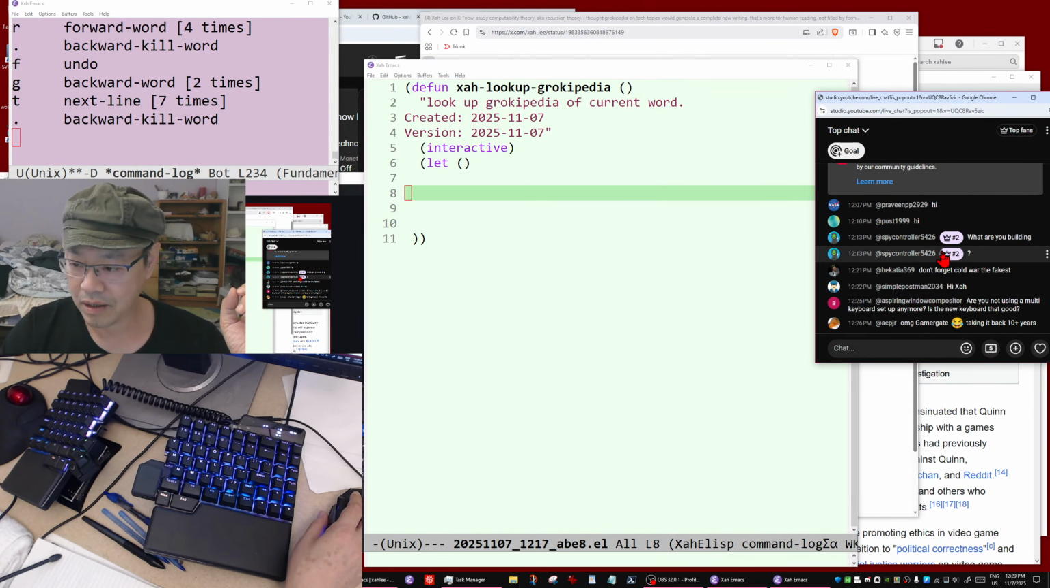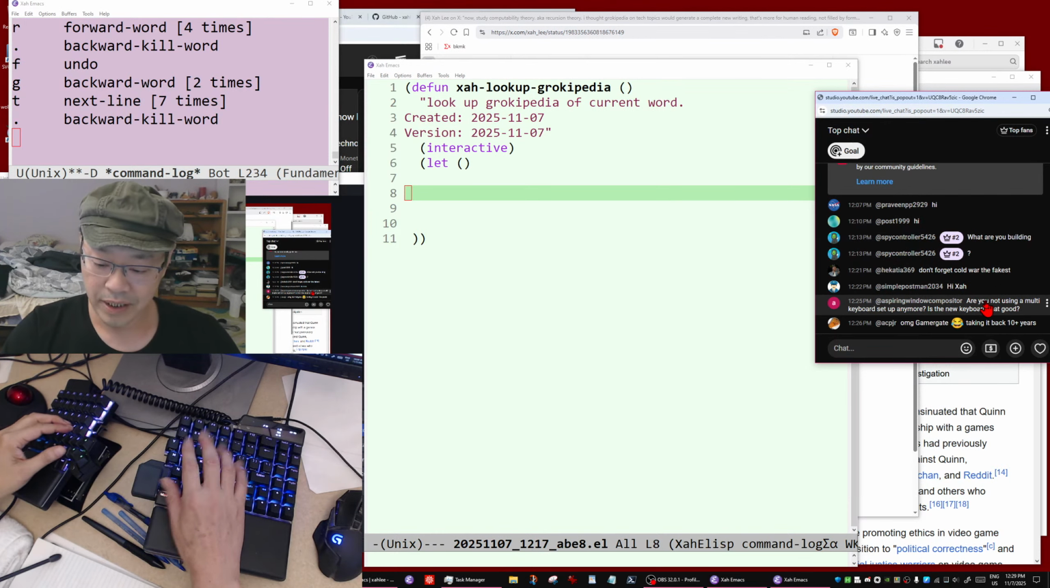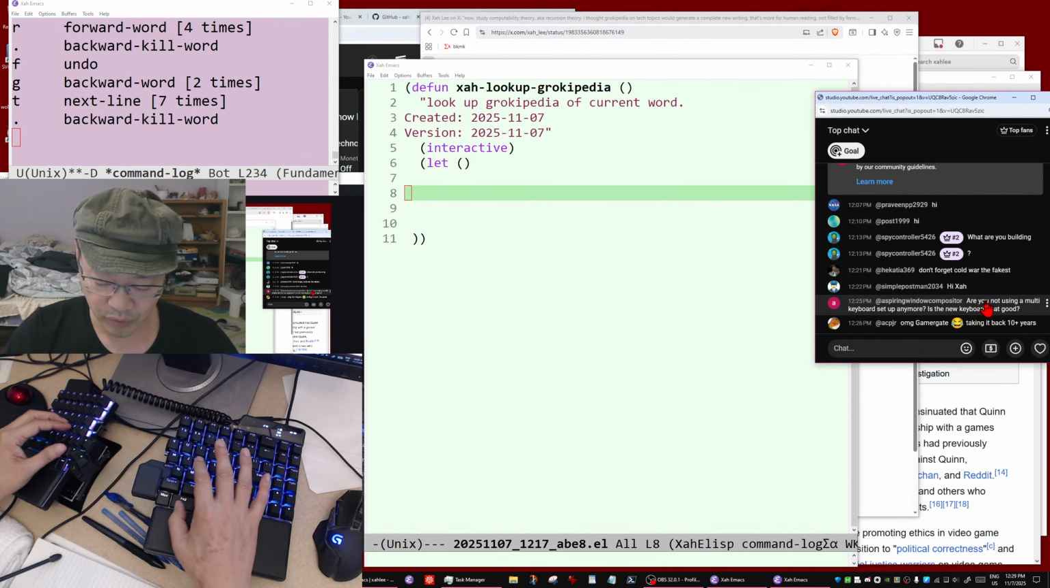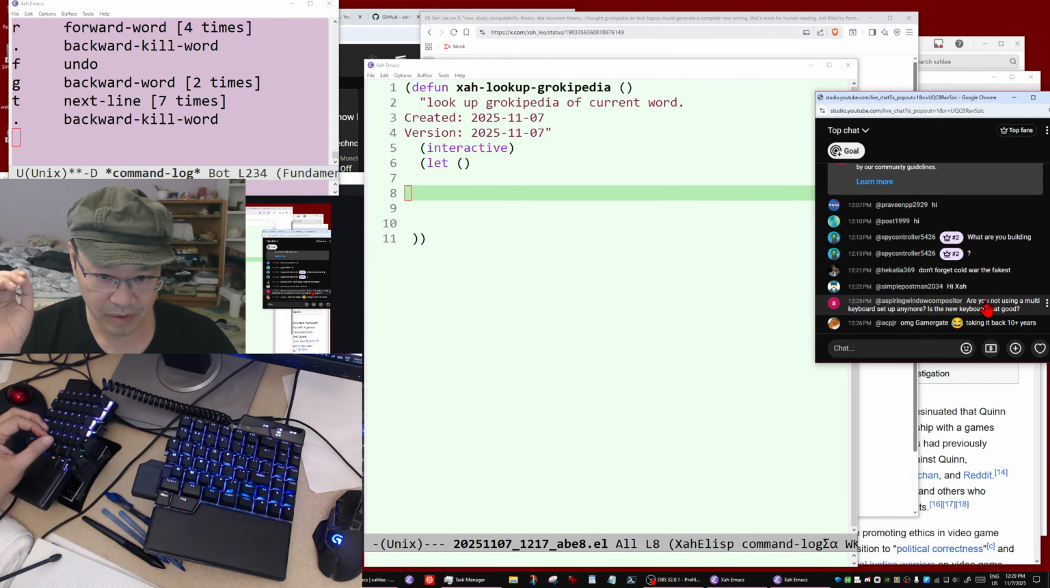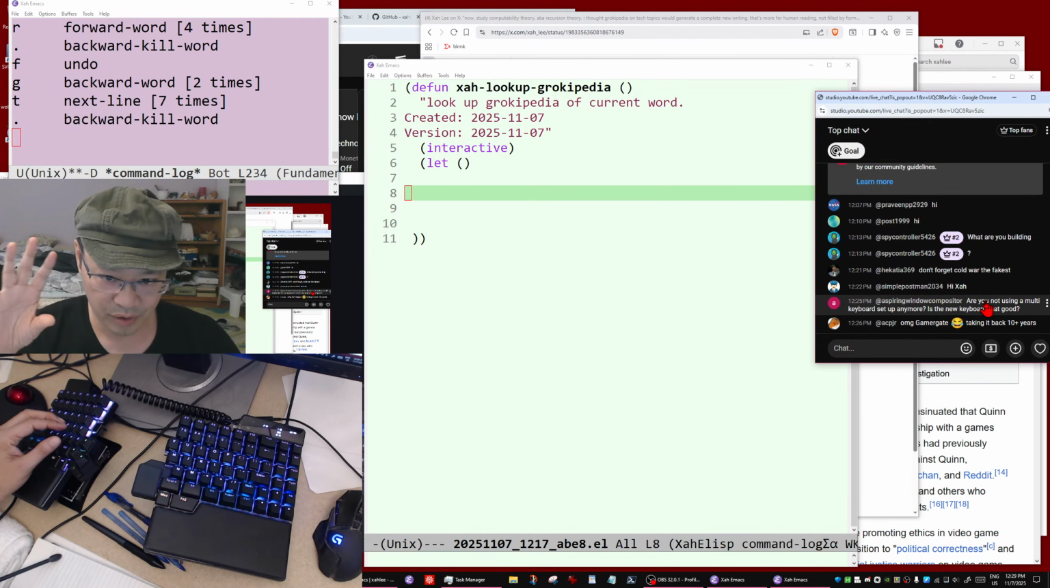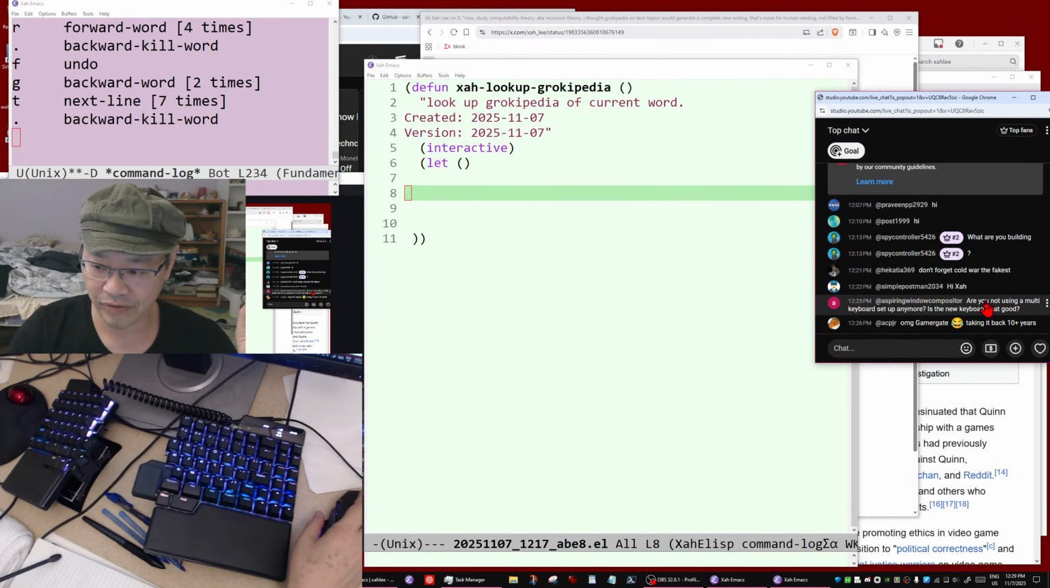Hi, hi. "Are you not using a multi-keyboard setup anymore? Is the new keyboard that good?" Okay, so this is about the Ultimate Hacking Keyboard 80, which is what I'm using. A week ago, I did a 1 hour in-depth review of Ultimate Hacking Keyboard 80 on YouTube. So you just go back 1 week, you'll find it.